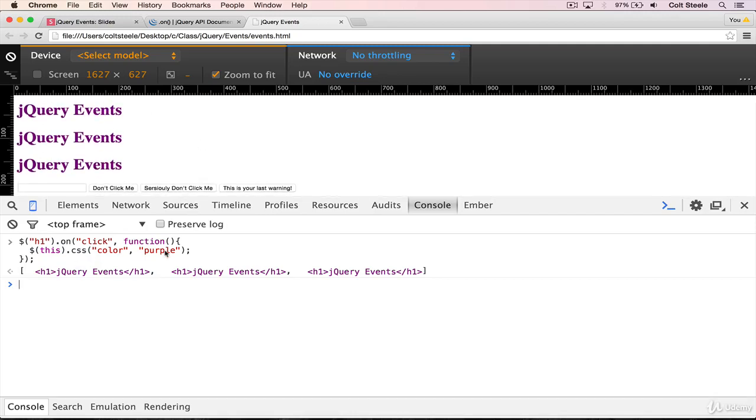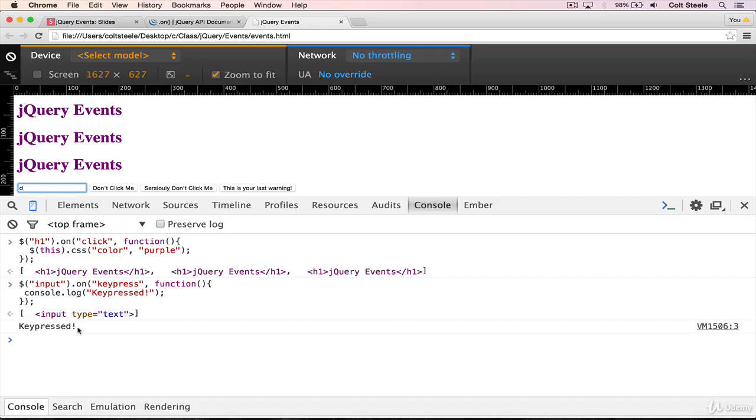Now let's see how to use it for a key press. So we'll select our input, like that, .on, and then we'll add key press. And the second argument is the callback function. And we'll just do a simple console.log. So console.log key pressed. Just like that, and we'll hit enter. And now if I go type a key in here, I get key pressed every time I type a key.